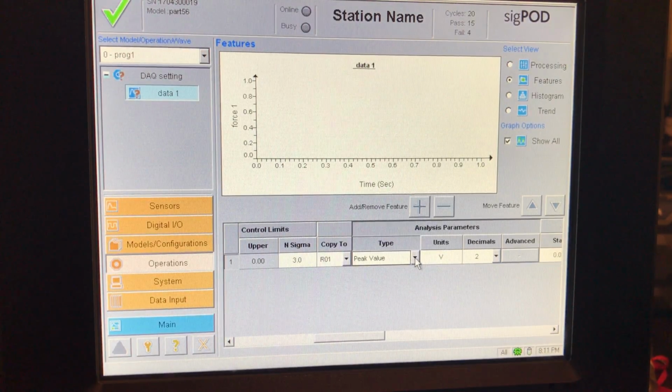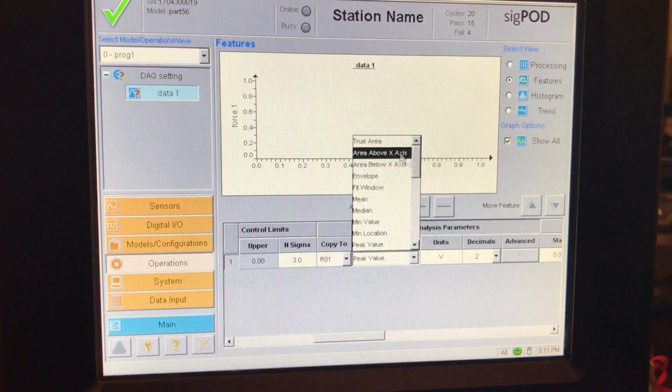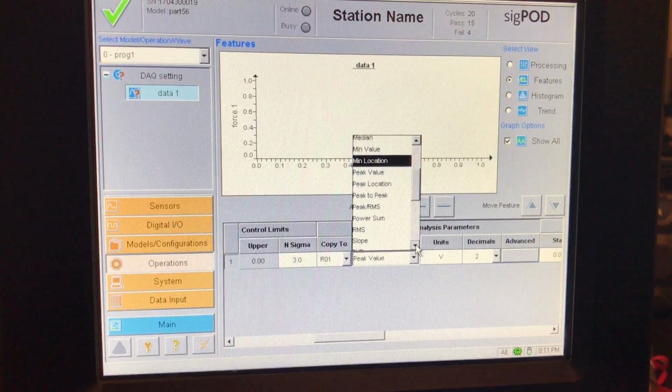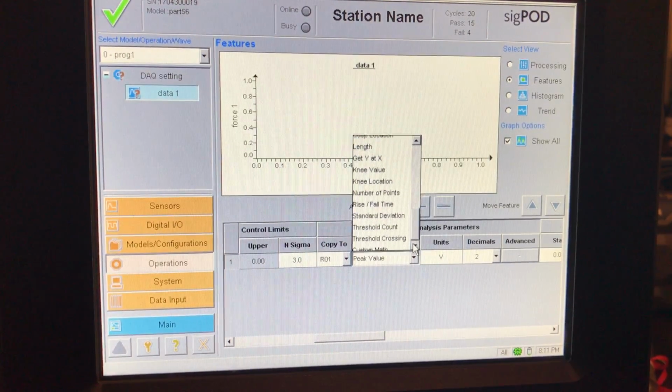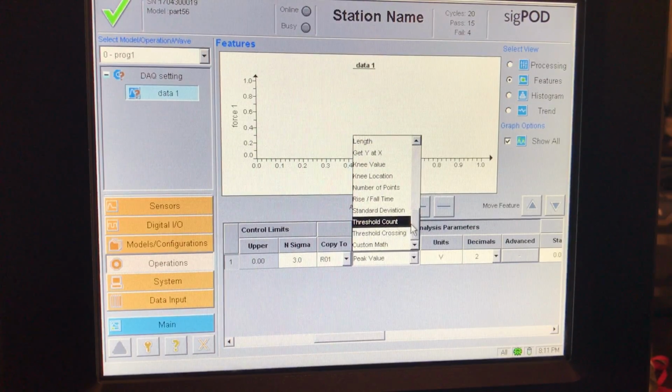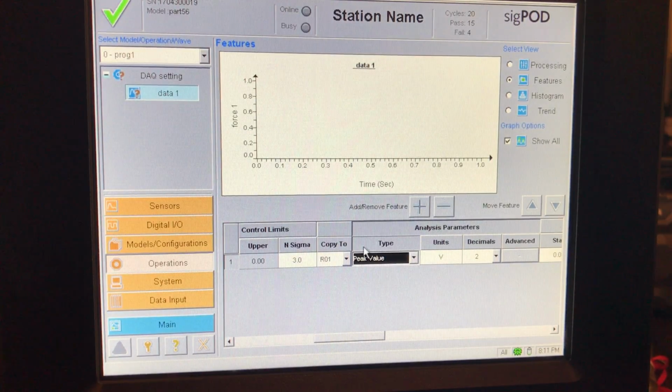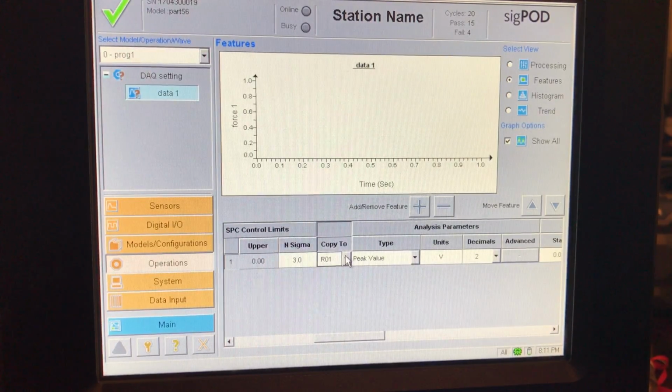So my peak force, I'm going to slide this over, and it's going to show your analysis parameters. What do you want to do? So the first thing you can do is you can do the true area, do an envelope, mean, median, min value, max value, RMS, power sum, slope, threshold value, you name it, it's here. So there you can do a lot of different things. I'm going to just grab a peak, and I'm going to say I want my peak value, which is right here. And I'm going to copy it, that peak value, into register 1.